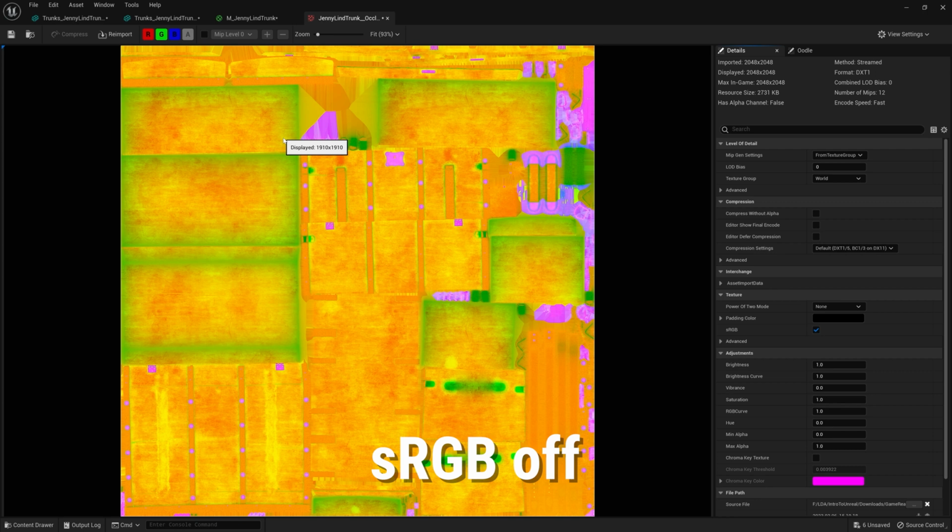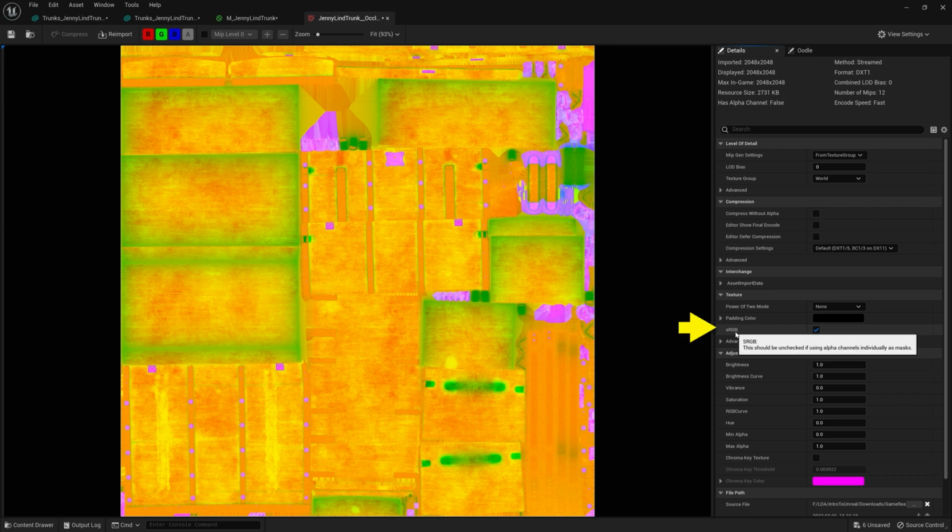So whenever we're working with a texture that we plan on using individual channels, we need to turn that off. Now, there are a couple of different ways that we can do that. Over here in the details panel, we come down here to texture, we see this sRGB and a checkbox. We can actually uncheck this and it'll turn off that gamma correction. Now, you may not notice a difference when looking at it, but that difference is there and it is enough to make a difference in your individual channels.